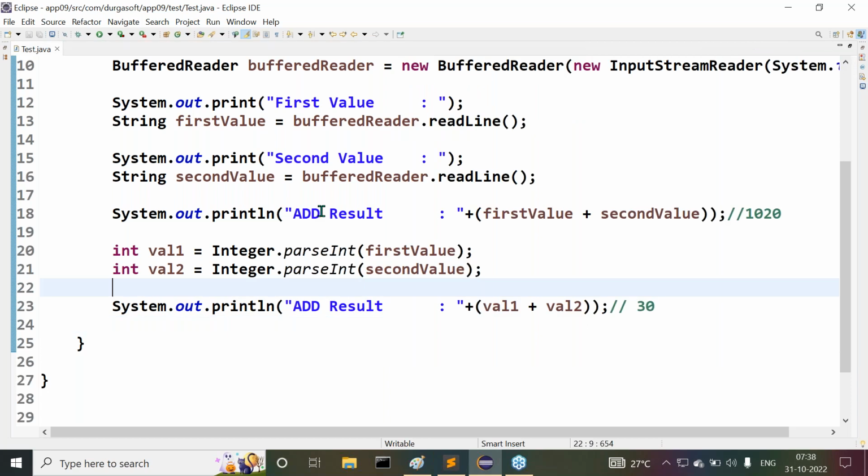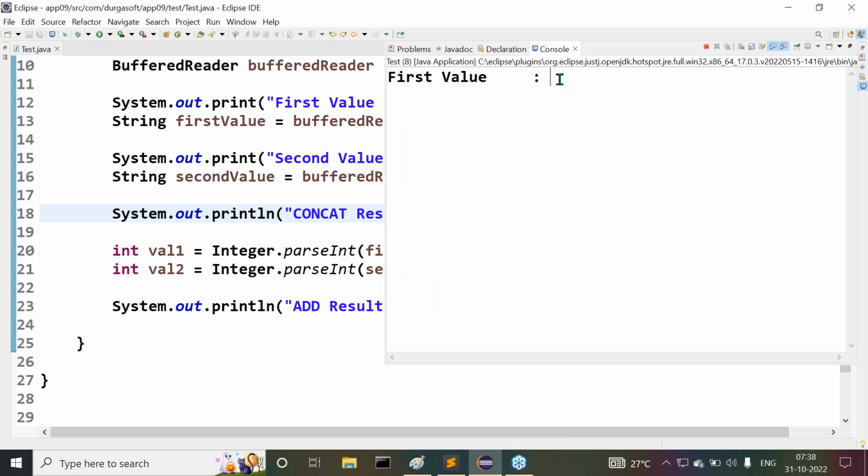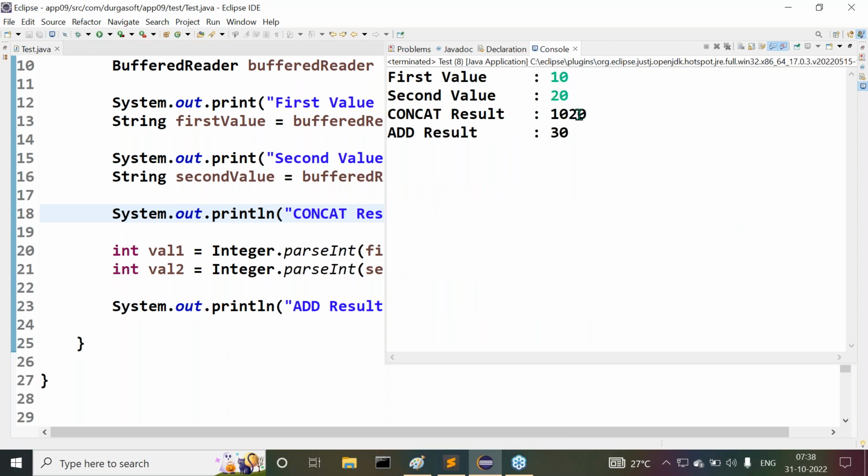Now instead of saying add result here, I want to say concat result. The concat result would be 10 20, and the add result is 30. First value is 10, second value is 20. Here we are getting the concat result 10 20, and the add result 30. Yes sir, got my point or not?